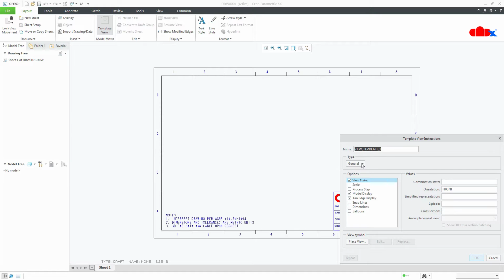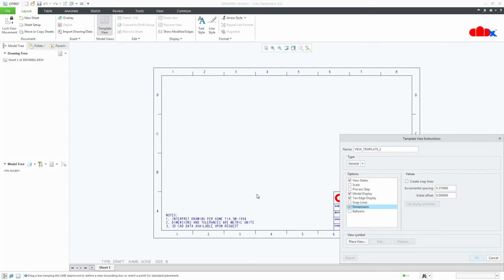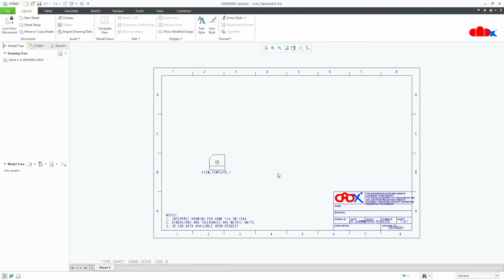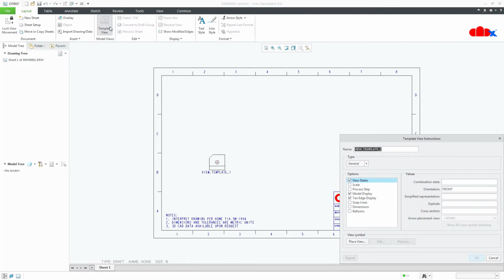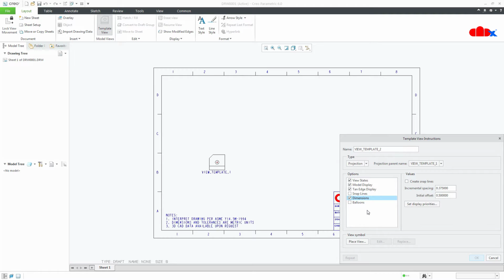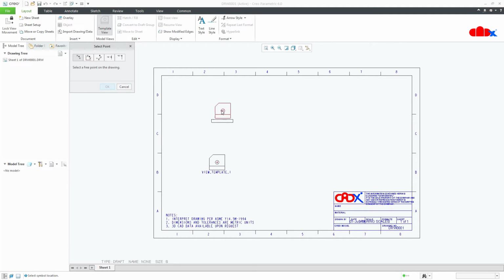This is the general view, front view. So I will go with dimension. I will select this dimension also and say place view. These details you can fill. I'll say place view and I will just click here and say OK. Once again go for template and this time you go for projection. Again use this dimension line and place the view. Place above this view. Don't worry about the alignment. Place anywhere.